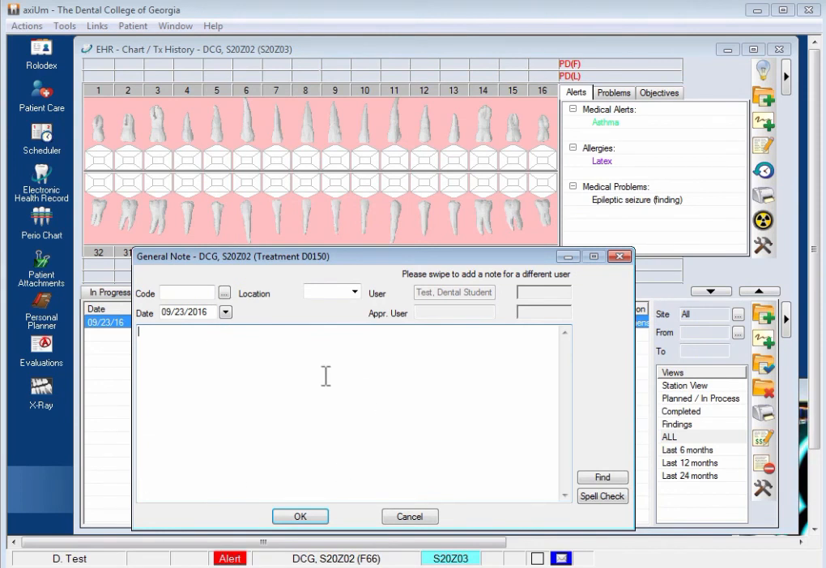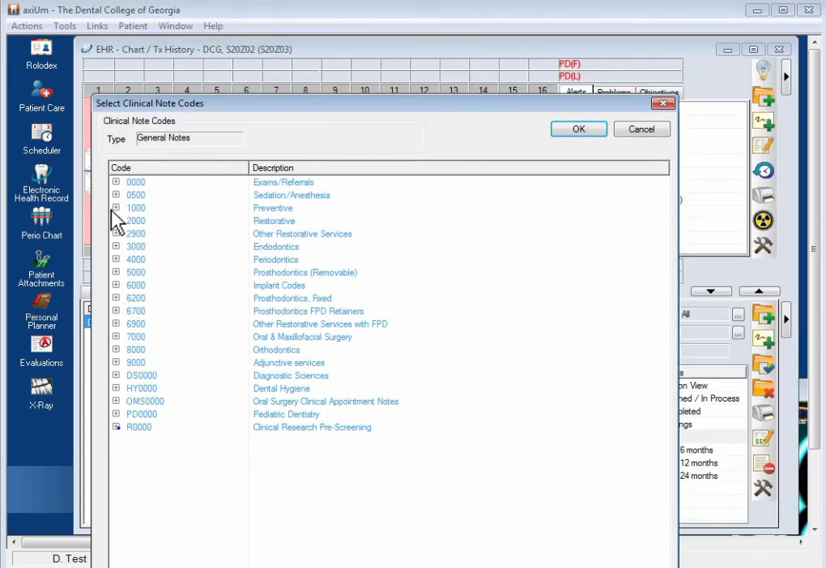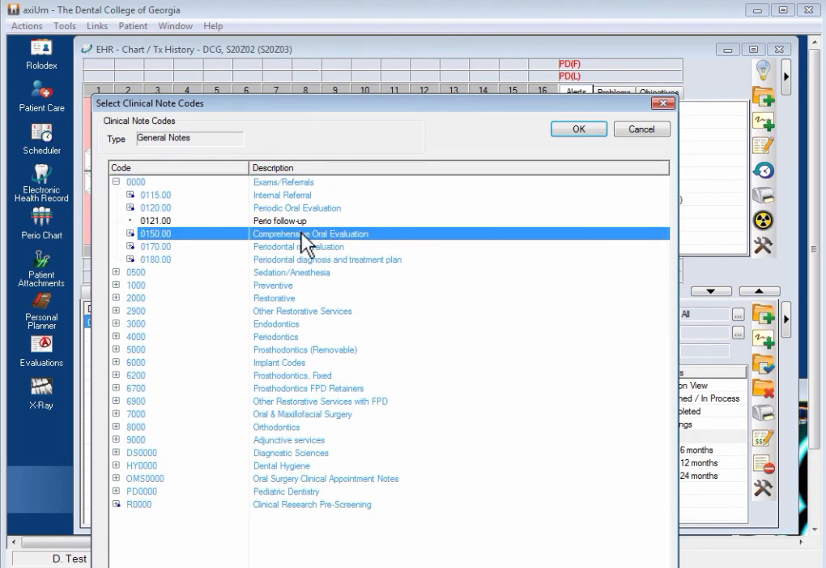You could type in free text, but to make it easy and more precise, we have some built-in text for you to use. So if you click on the little ellipses right here next to code, click on the plus next to 000. Exams and referrals. Choose the comprehensive oral evaluation.